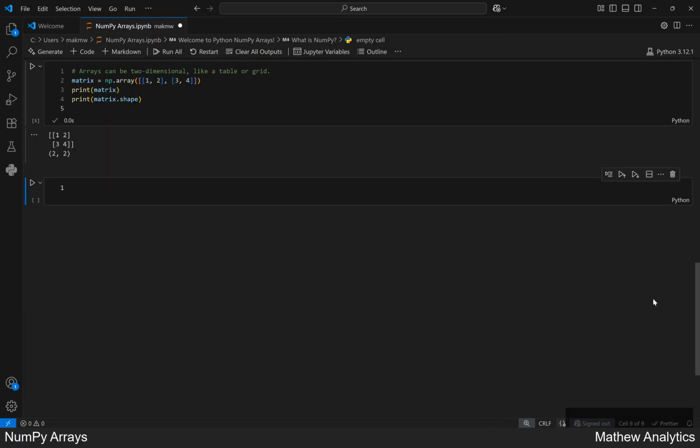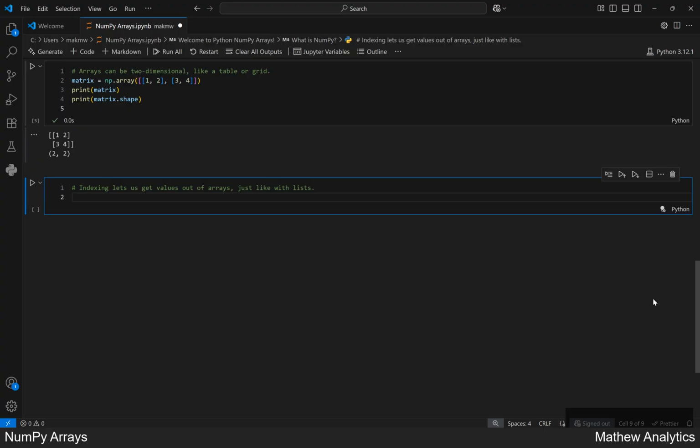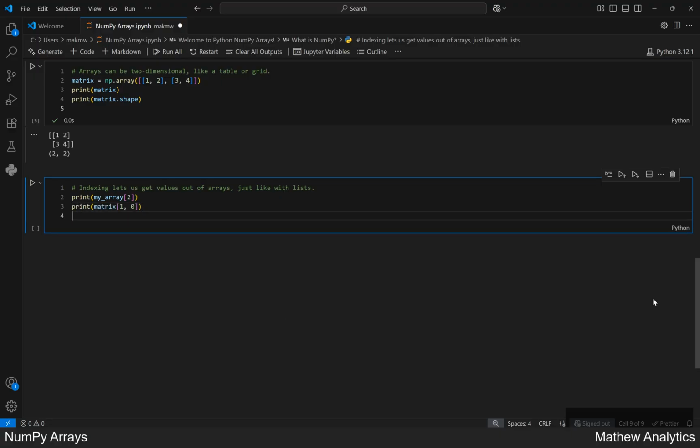Let us grab specific values from our arrays. Comment introduces array indexing. This gets the third item from my_array. Remember, arrays start at 0. This gets the number at row 2, column 1 from matrix. Running the cell now. Can you guess what the output will be for each?